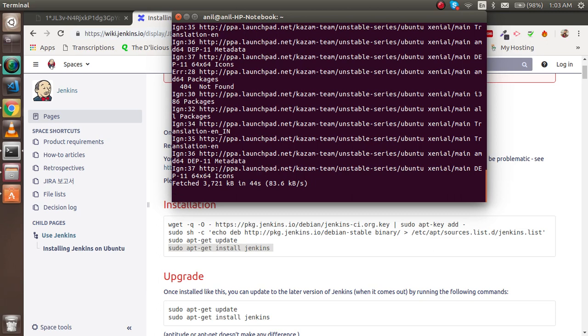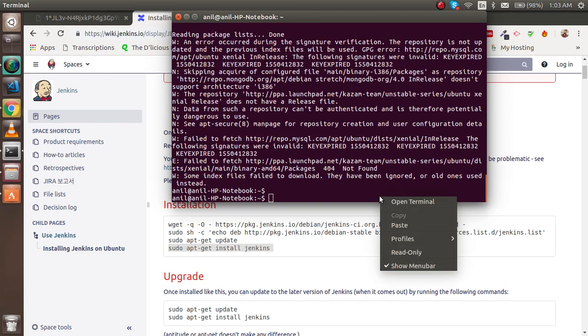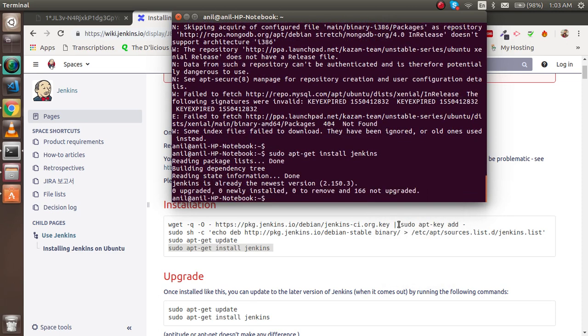Okay, it's taking just some moments more. Fine, just paste the last command, and now it will tell that Jenkins is already installed at the latest version, because I just installed this before making this video. It says 0 upgraded, 0 newly installed, 0 to remove, and 166 not upgraded. Okay, everything is telling that.